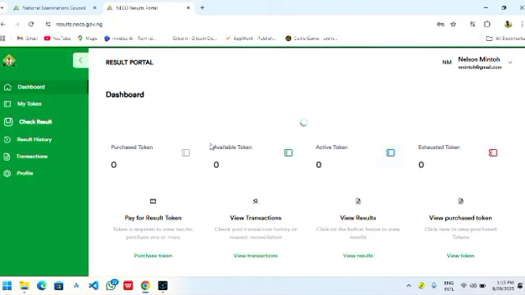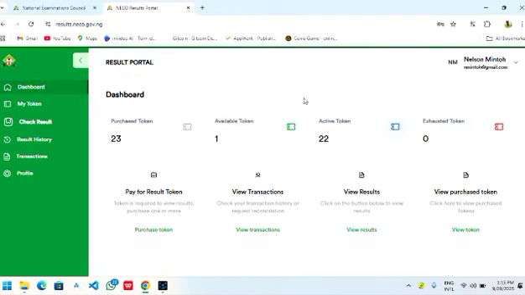Now this is the dashboard you are going to be seeing as soon as you log in, and probably if it's a new account you are going to be having a lot of zeros: no purchase, no available, no active, no exhausted. You can also purchase this for some of your clients if possible. Now how do you go about purchasing the token?